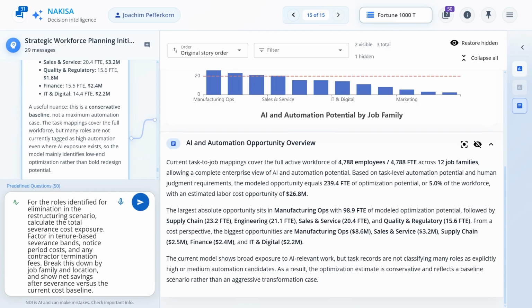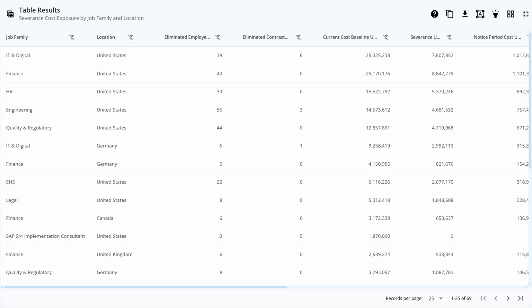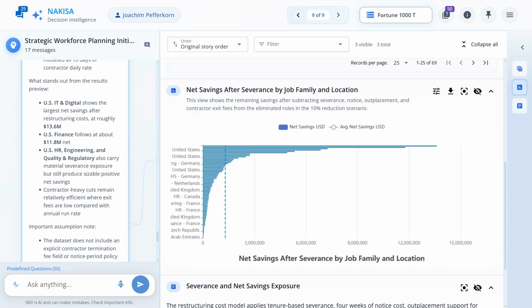Now we turn to the real cost of restructuring. We ask to calculate the full severance exposure, tenure bands, notice periods, and contractor termination fees. The table shows us the true net savings after every severance cost is factored in by job family and location. The chart makes it easy to compare net savings across teams, so leadership can prioritize where restructuring delivers the strongest return.